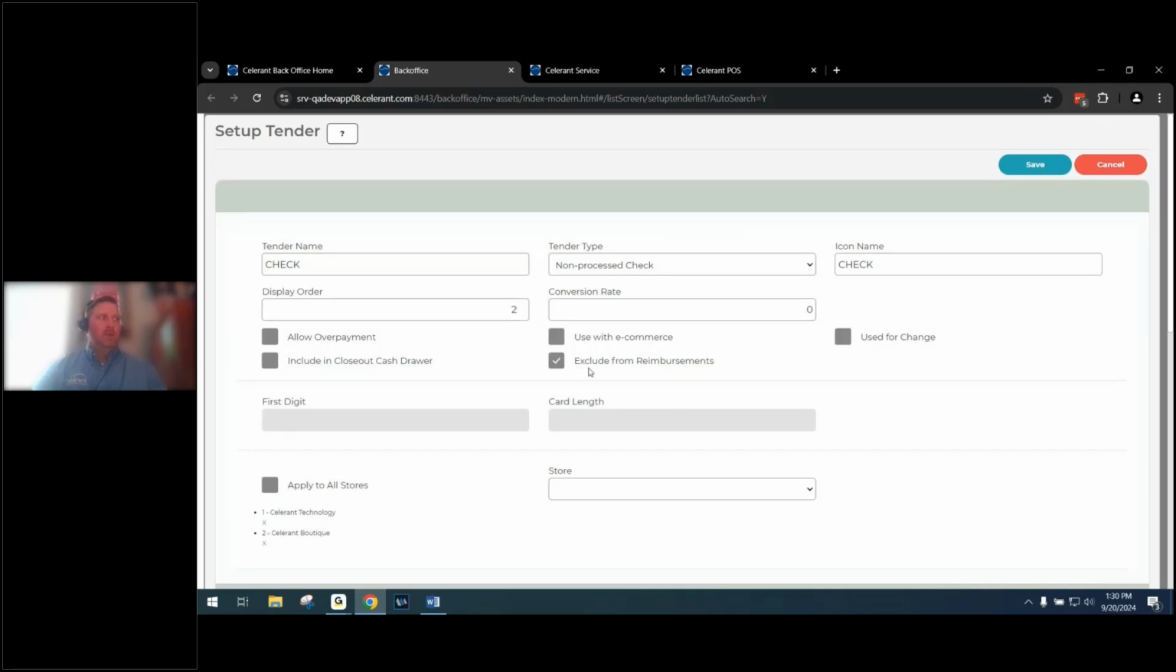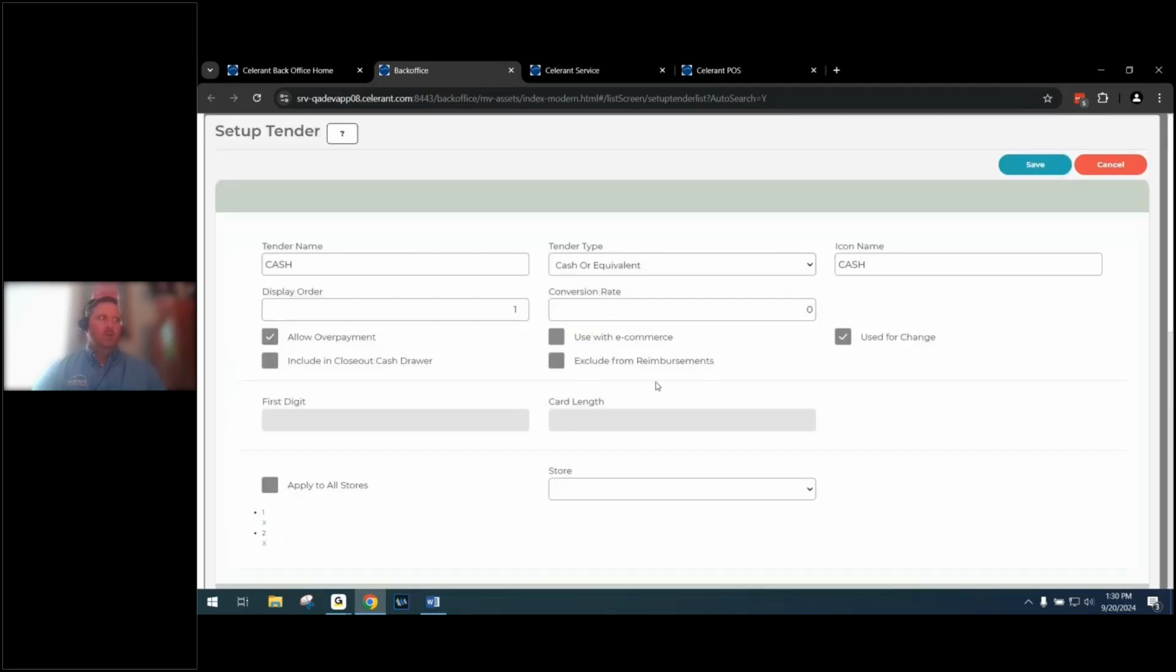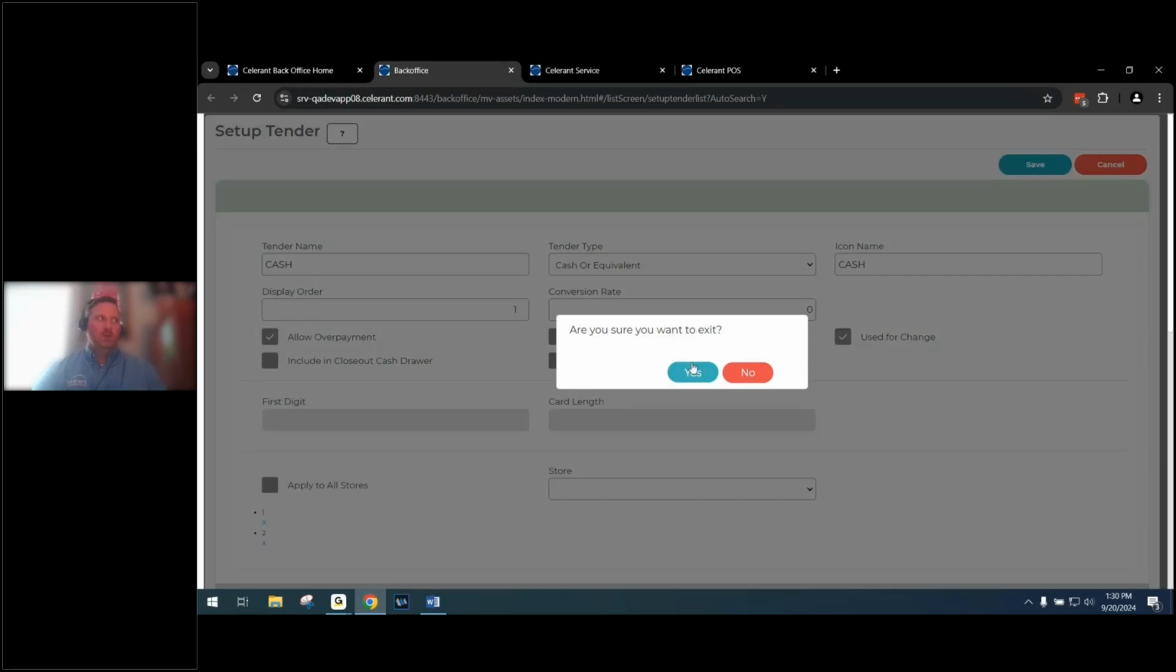We have this new flag, exclude from reimbursements. Once this is checked and the user is entering in a return, they will not see this tender option when reimbursing the customer. You could do this for check, for any of the options that you wish. You could even do it for cash. However, in my case, I'm going to include cash on the reimbursement because I'm not going to limit my users at this point.